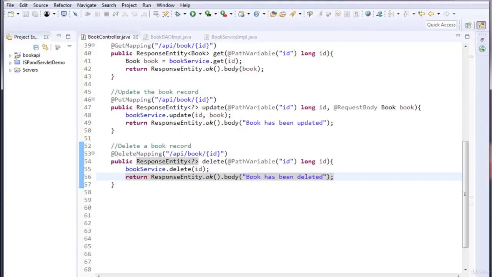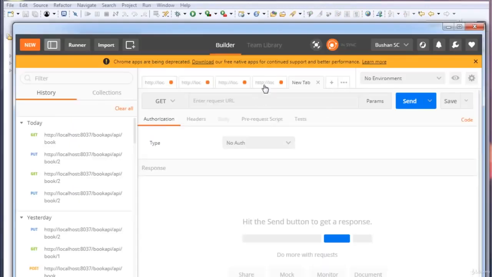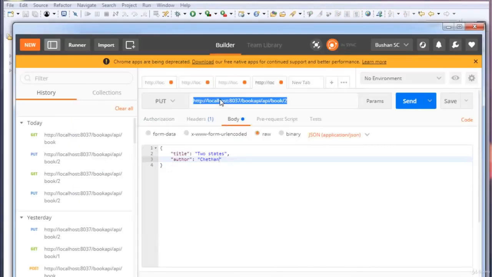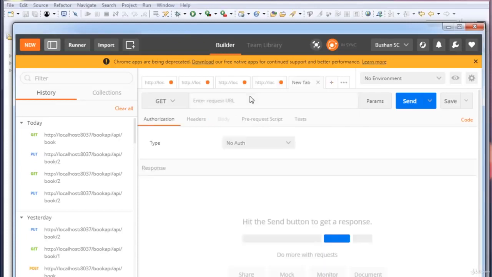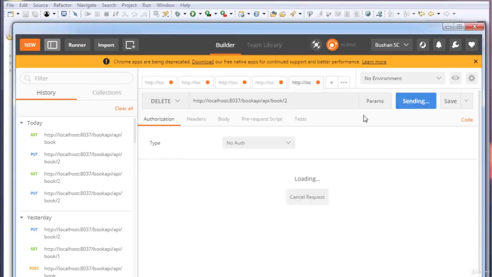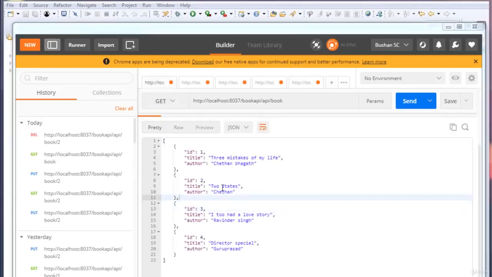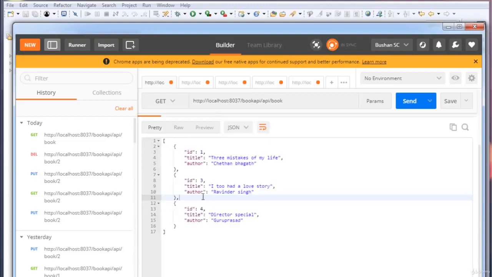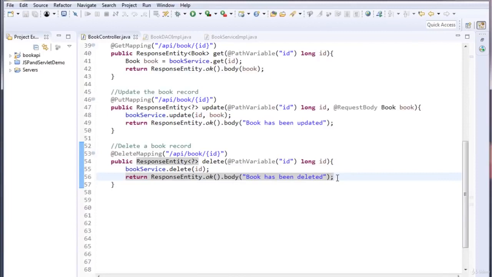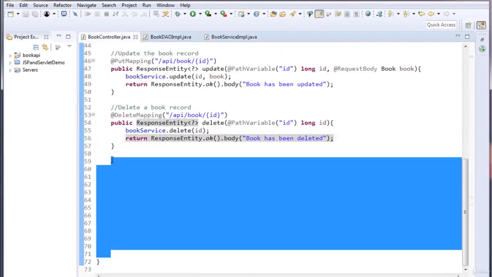Save all the files and right click on the server, restart the server. Once the server is restarted, open the Postman and open a new tab and copy the URL and paste it and change this to delete request. Click the send button. You can see the message that book has been deleted. Let's verify this. I'm going to make a get request. You can see that the record has been deleted. So this is about deleting a record. Let me remove these white spaces.